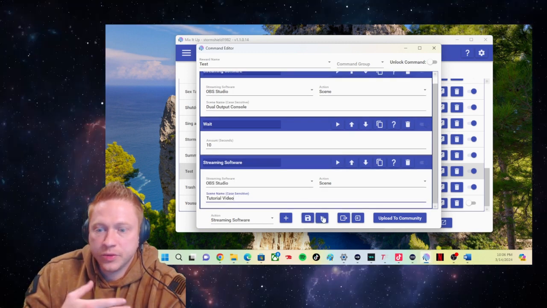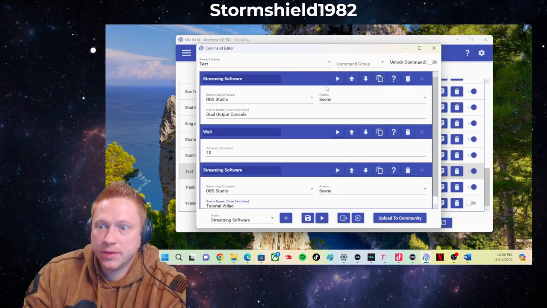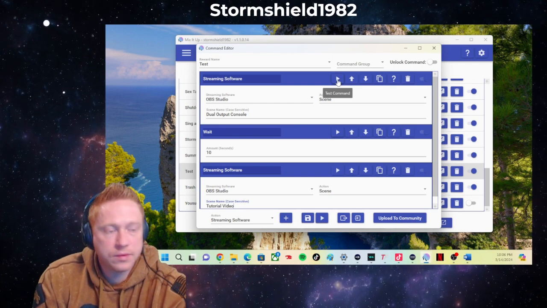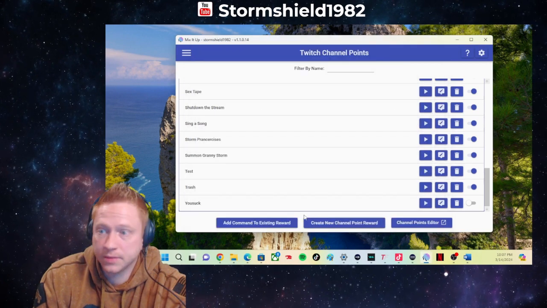And you could test it by hitting, so you can test each individual piece of this. So let's test, we're going to go to our gaming scene. That works. I don't have a game on right now, but this is my gaming scene that I use. And then there's a 10-second wait. And then we test the action to go back to the tutorial video. And here we are. So we're going to save that because it works.